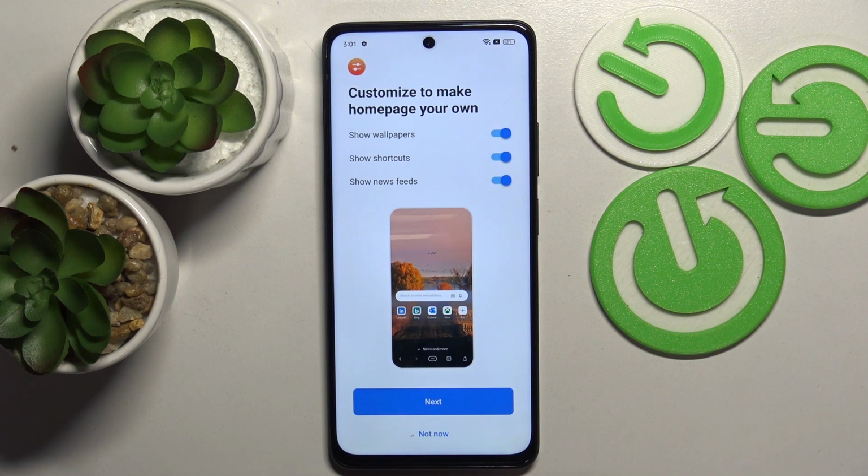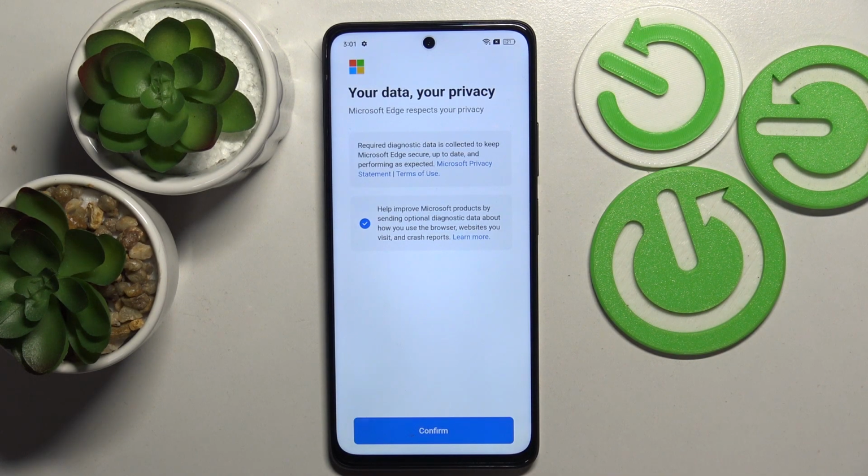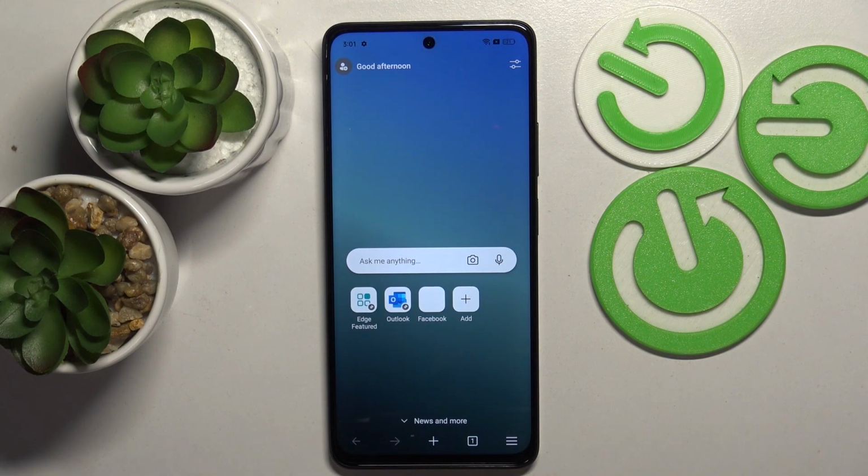Here you can customize your home page, or you can click not now. And now you have to sign in to sync your data, or you can click not now. Now you have to confirm your data and privacy settings. And your Microsoft Edge is now all set up, so that's it for this video.